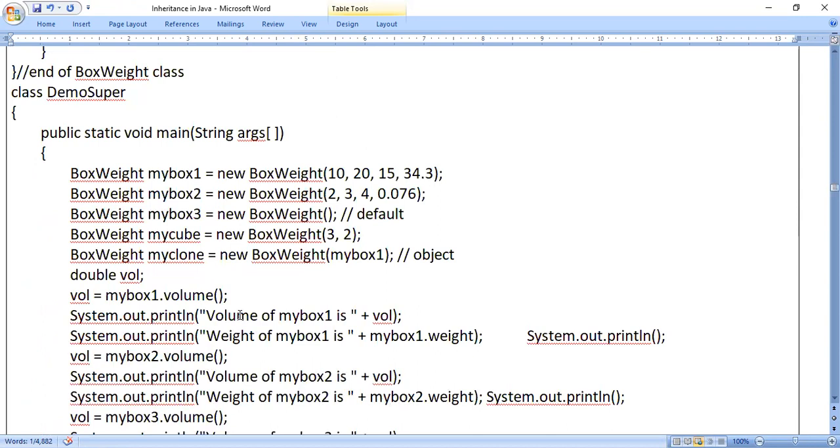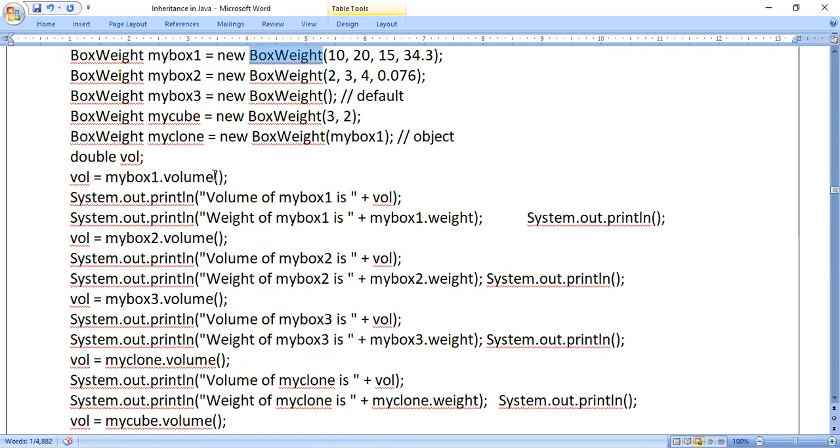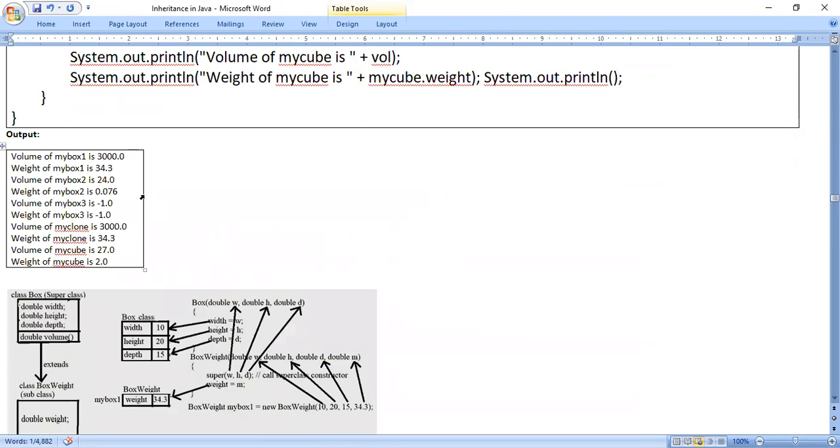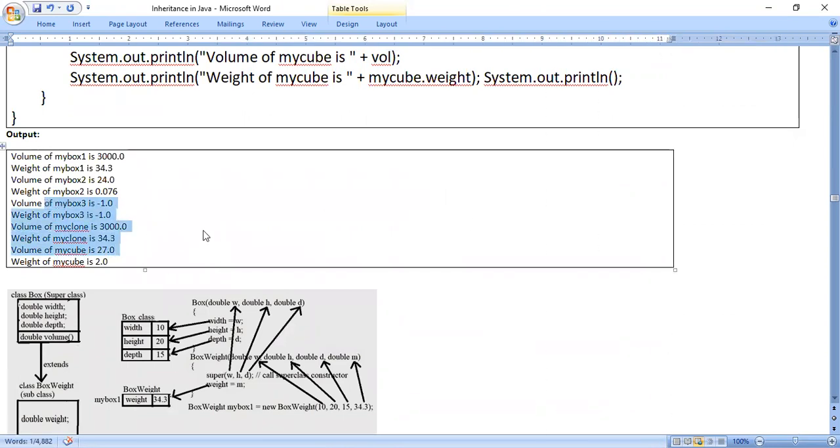In the main program, in the main method, we are creating the objects: myBox1, myBox2, myBox3, myCube, myClone. We are creating the objects just like how we created them in the class and objects chapter. One more extra thing is that whenever the BoxWeight constructor is called, the Box constructor is called automatically. Next, we are calculating the volume of the box and displaying the weight of the box. So this is the output of the program.